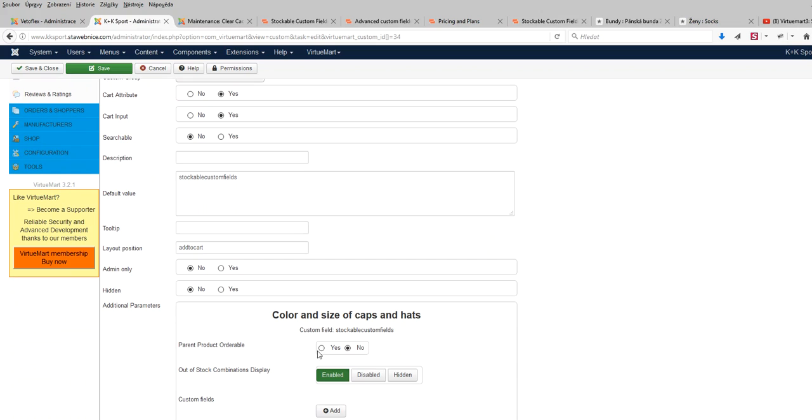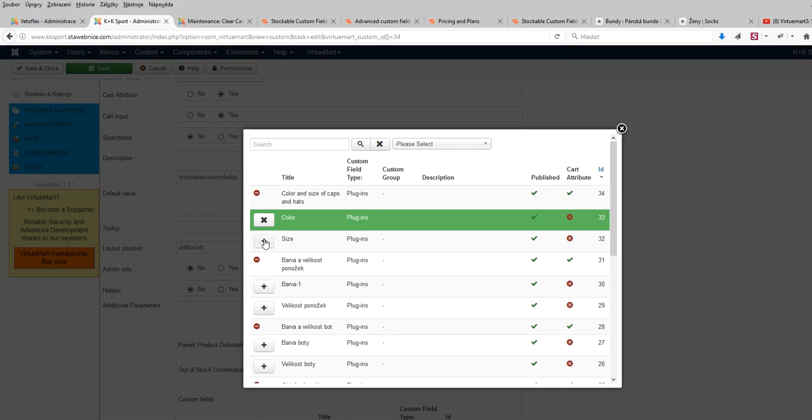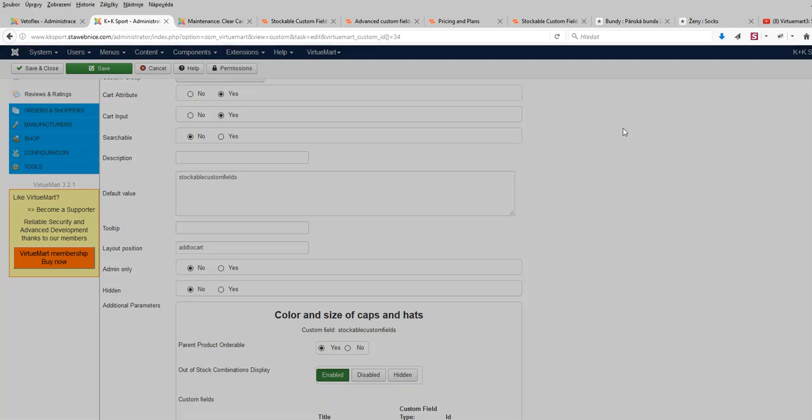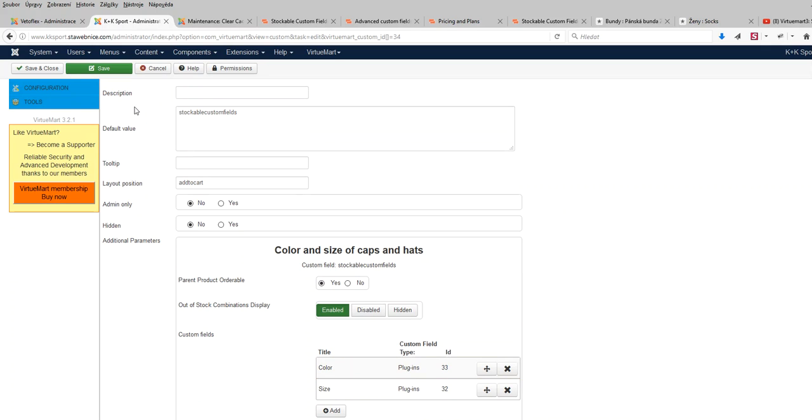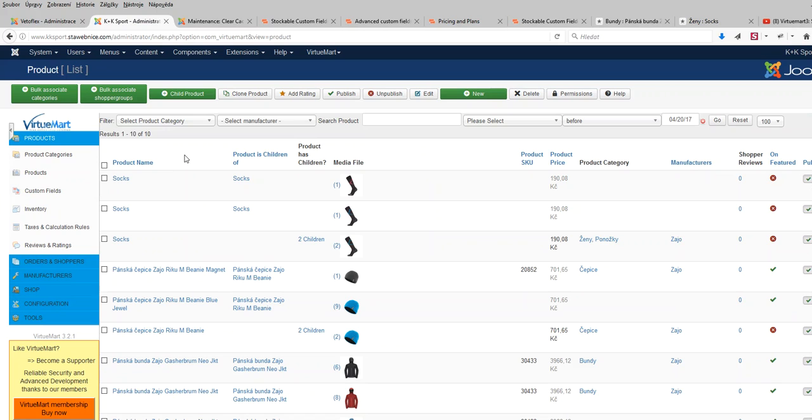And now you need to decide if you want to sort it by parent product. And then what happens with the products that are not in stock? If you want to disable, enable, or hide the buttons with their combinations. So I leave it enabled. And right now I'm going to select the two custom fields that I just created, color and size, and we just close it. And they appear here. So now we have what we need, and we can proceed to create a product and assign this one custom field to it.